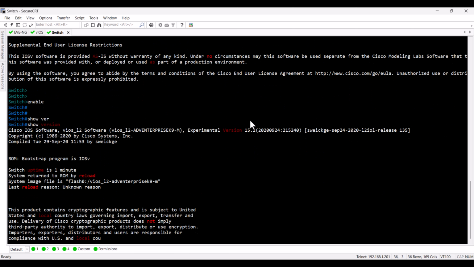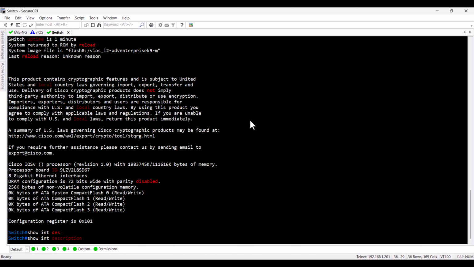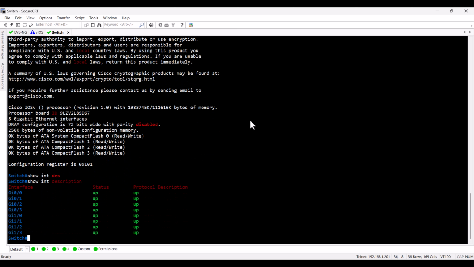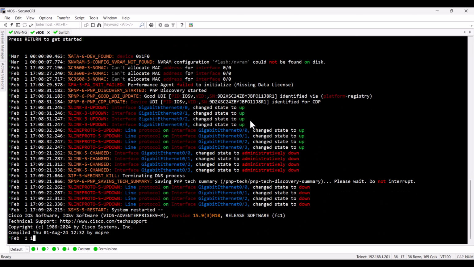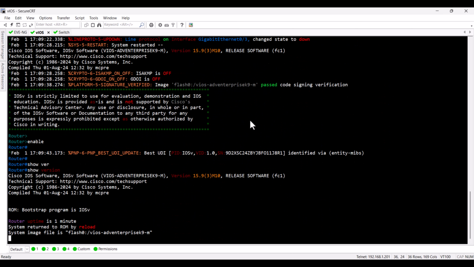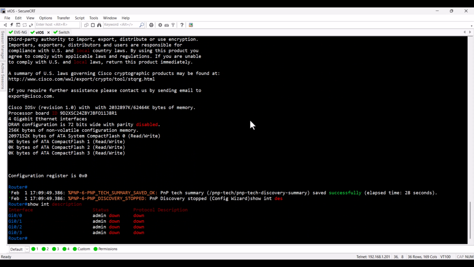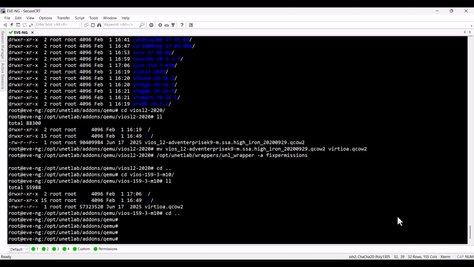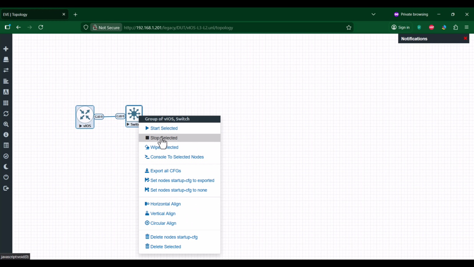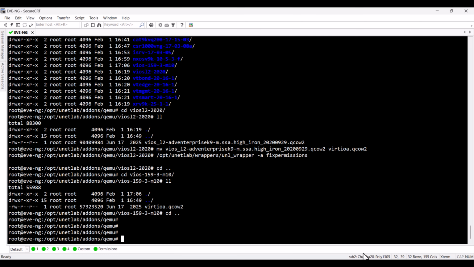Switch, okay. Show version, the switch has booted properly. Show interface description, the interfaces are loaded properly. Let's go to the router. Show version, it's IOS 15.9. Show interface description is showing all available interfaces. If you observe one thing, the switch interfaces are by default up and the router interfaces are by default down. And let's stop the devices and close the lab.